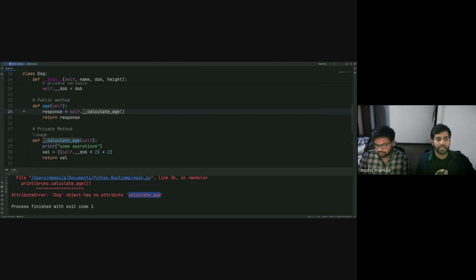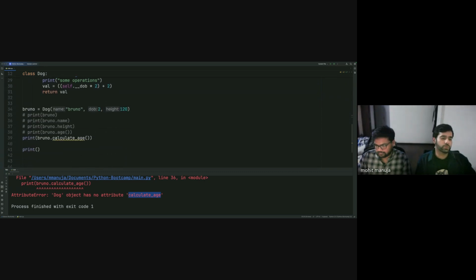Now we are doing calculate age here. So it will print this, then do value this and return this. So it will return this value. This value will get stored here. And then we will do the response here. And in the age, we will see.